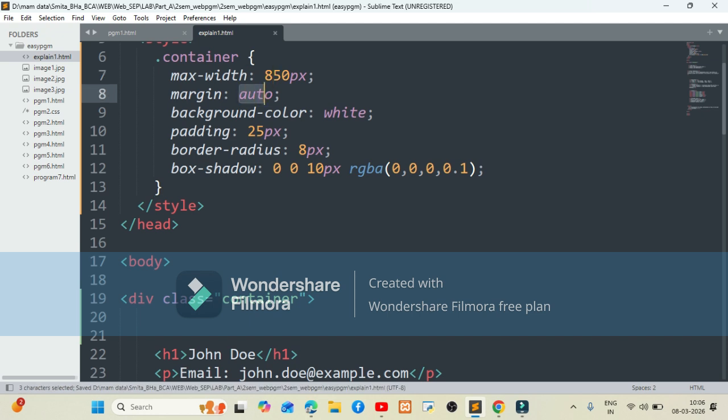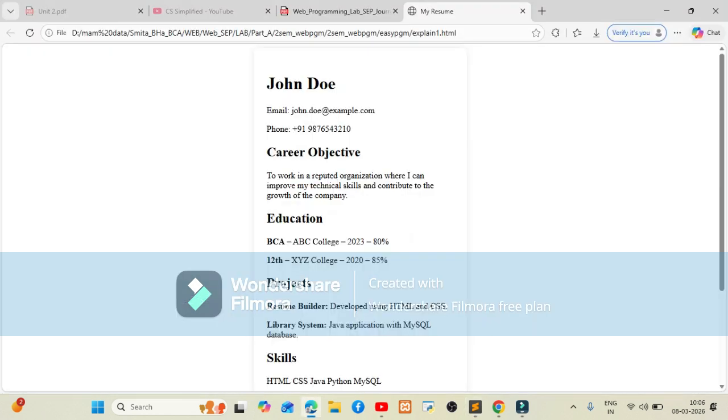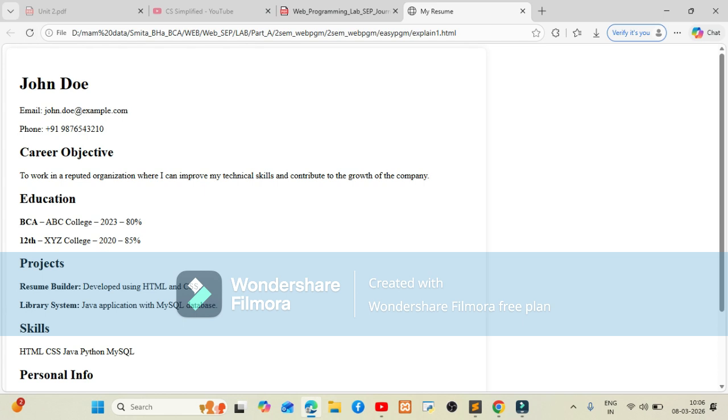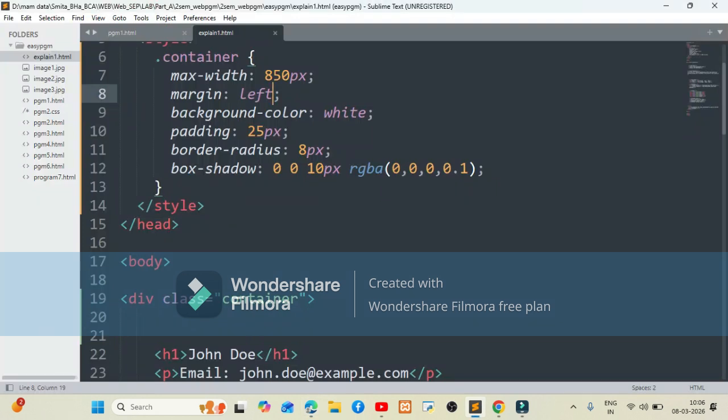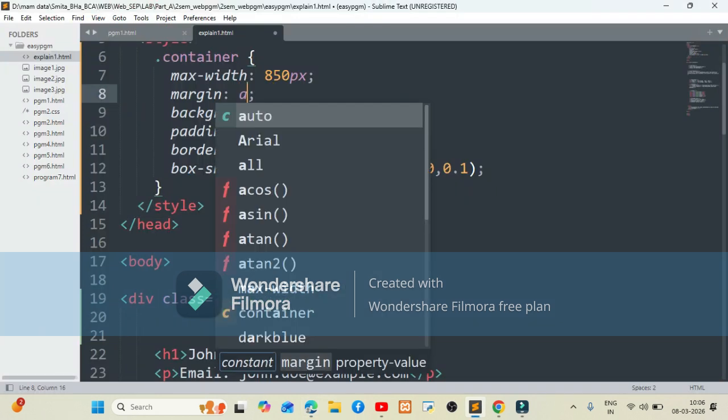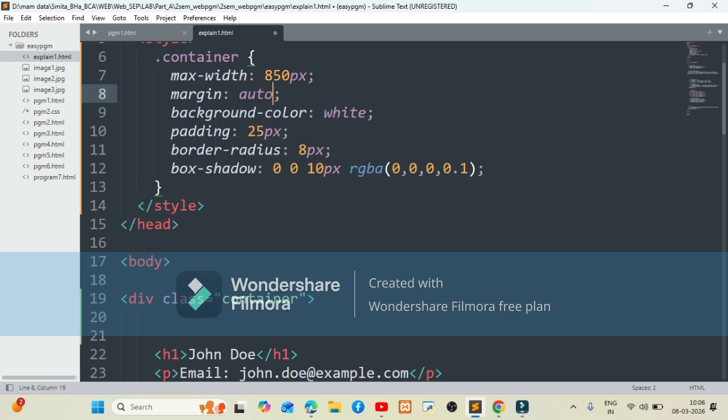Margin, it is auto. We can have left margin, right margin. So let's make it as left, Control S. And you see the entire document is now aligned to the left hand side. So it totally depends upon you how you want to display. Auto means it will automatically come into the center. It will adjust on its own.